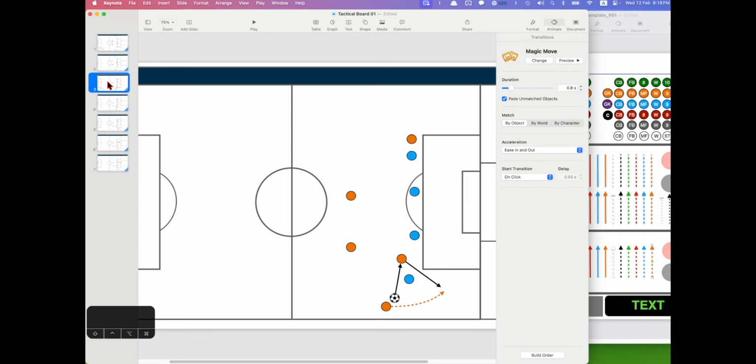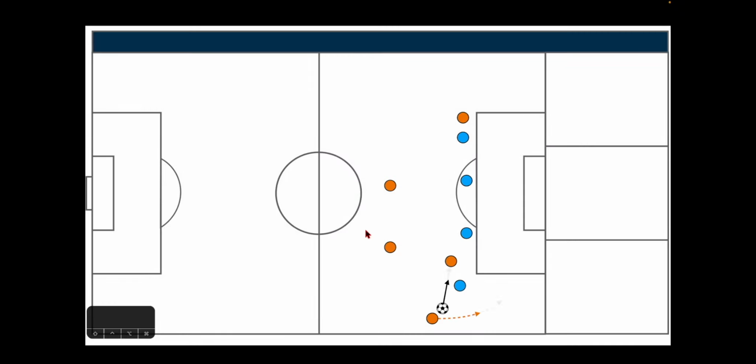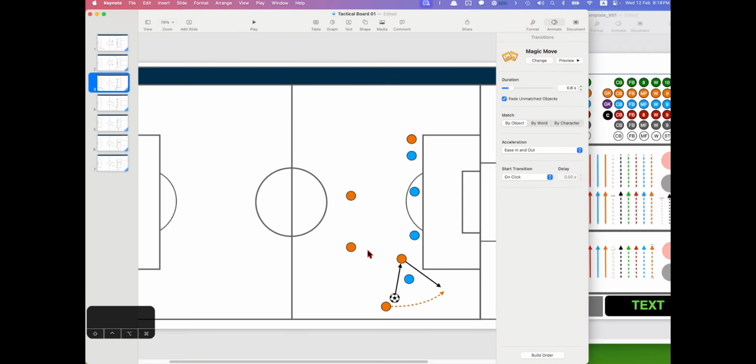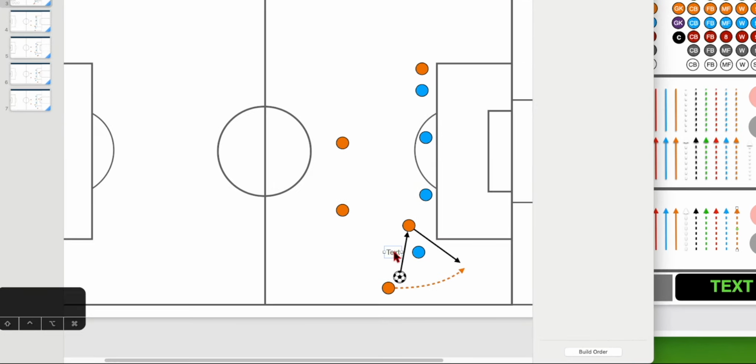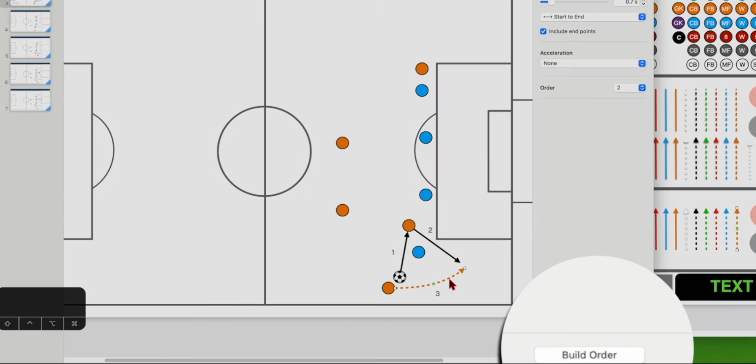Like this. Now let's play. But here, if you want to change the order of animations, let's say you want this arrow to appear first, and this one second, and this one last. Like this, 1, 2, 3.